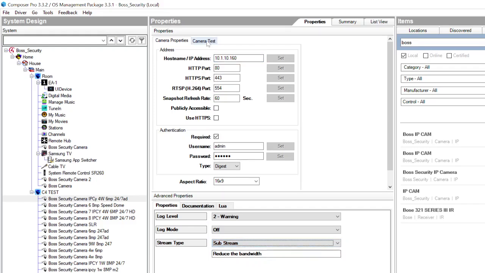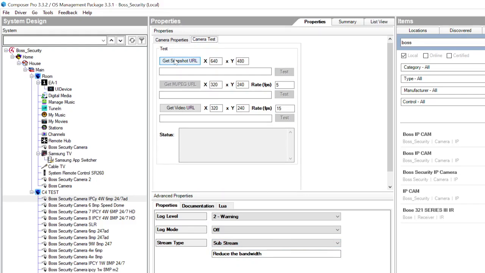Next, you can navigate to the camera test section. You will hit get snapshot URL and hit test. Make sure this passes. Go to the get video URL tab. Hit that. Make sure that that passes as well.